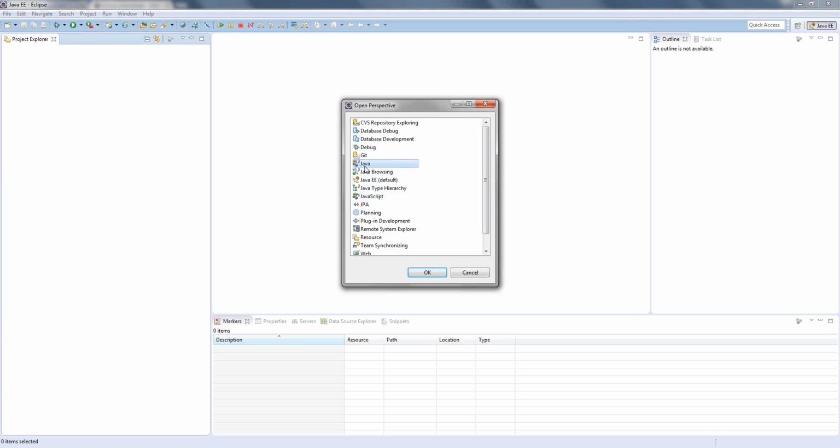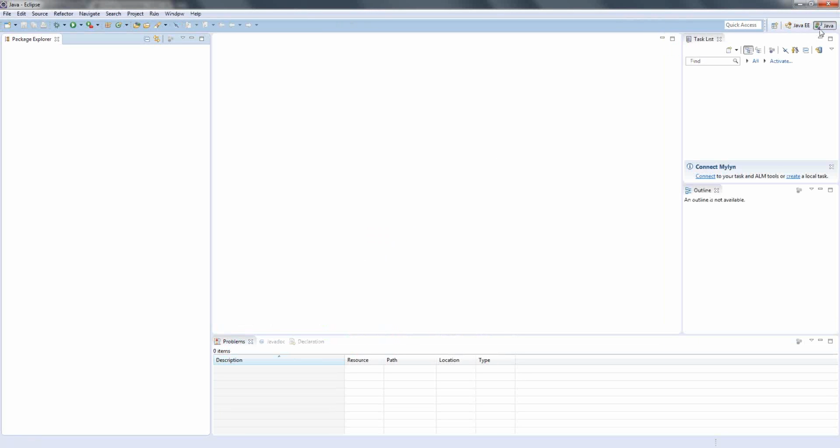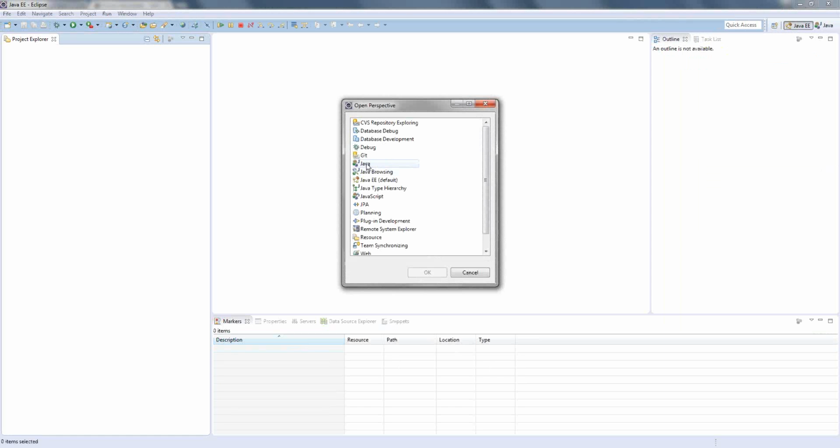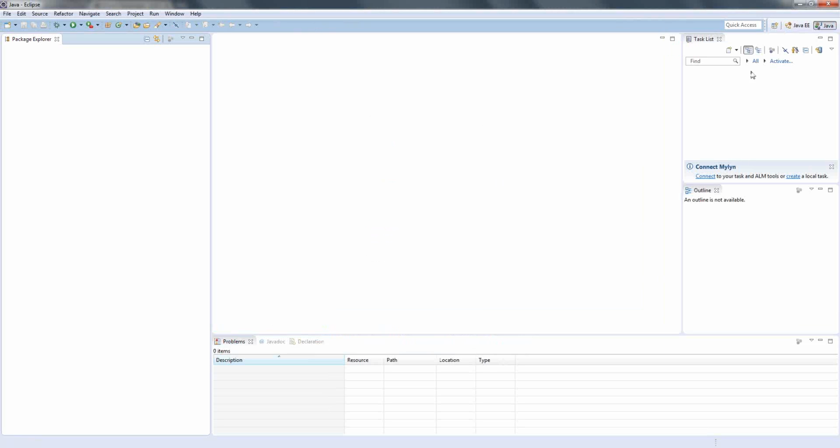So there are two perspectives we will be working on. One is Java, that is for standalone applications, and one is Java EE, that is for web applications. Right now I will be choosing Java, simply Java. I'll click on OK. Maybe once you install it, by default Java EE will be selected. You click on this and you will get Java and Java EE. By default this Java EE was selected, so make sure you select Java and click on OK. Once you click on this, your Eclipse is ready to create a project for Java. Now you can create a Java project here.